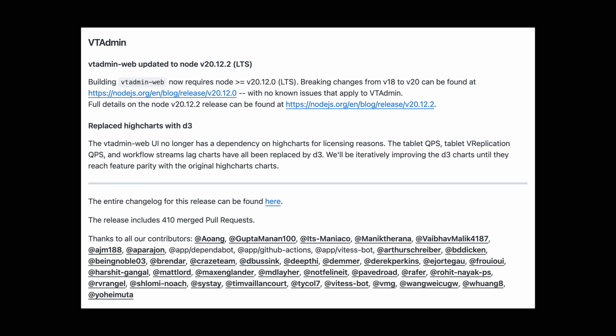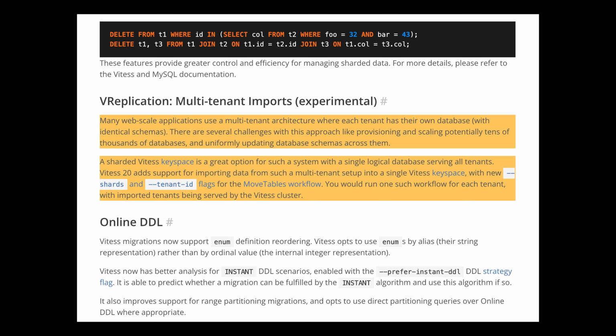Another update to VTAdmin. VTAdmin now uses D3 in place of Highcharts. Subsequent releases will continue to improve these new D3 charts. We also got an update to VReplication. If your application uses a multi-tenant architecture, this one's for you. So if you have this multi-tenant architecture with several databases with the same schema, Vitess 20 brings support for multi-tenant imports. You can now import your multi-tenant data into a single keyspace.